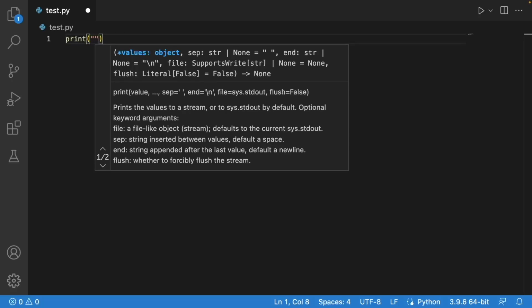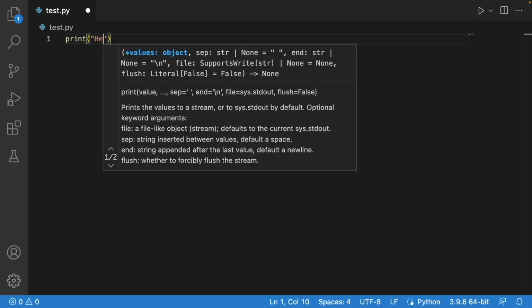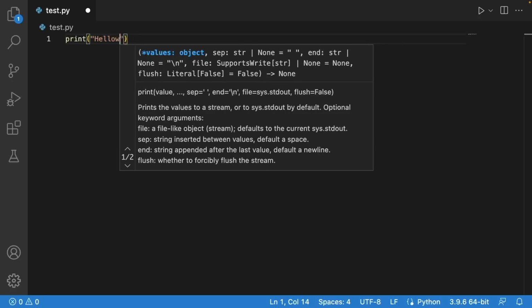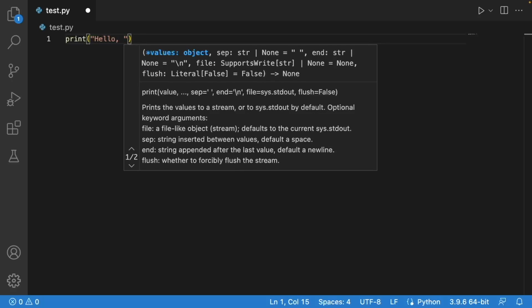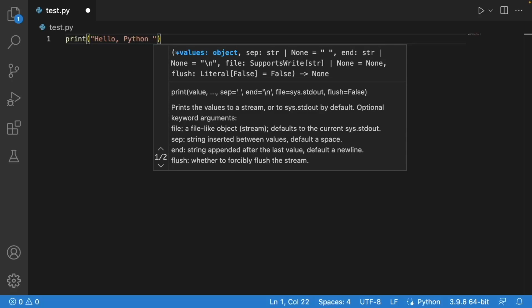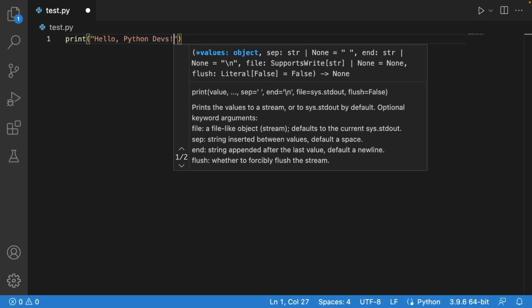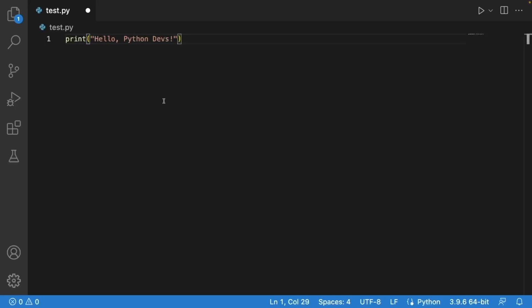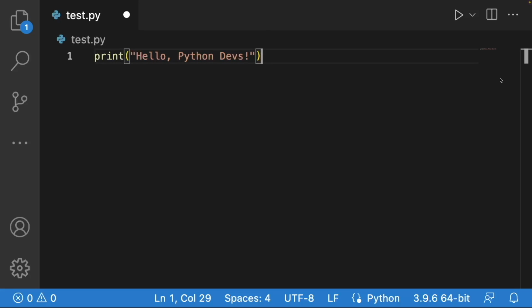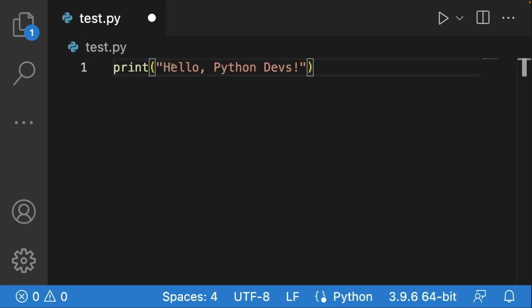If I add double quotes and print Hello Python devs, and if I add an exclamation mark over here and save this code, you can see there is a button to run this code at the top right side of the window. If I zoom in a little bit, you guys can clearly see the code that we have written. And if I save this code, you can see this is the run button that we can use to run the Python file.